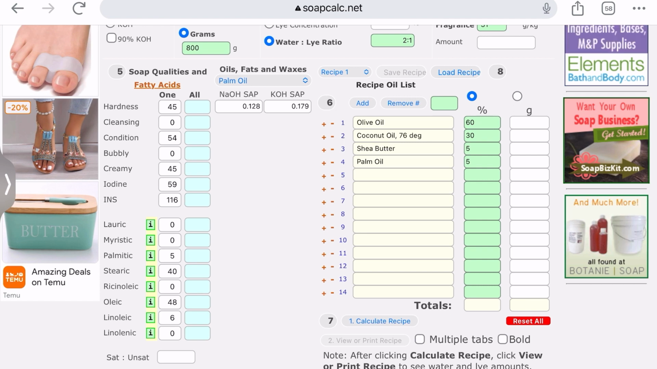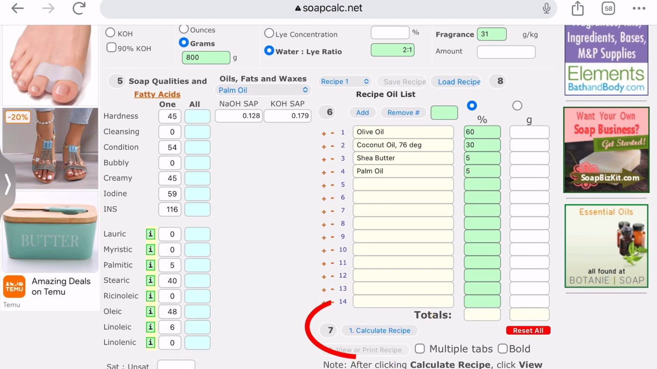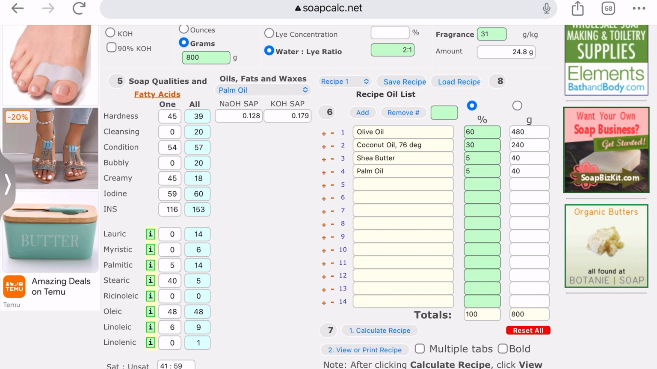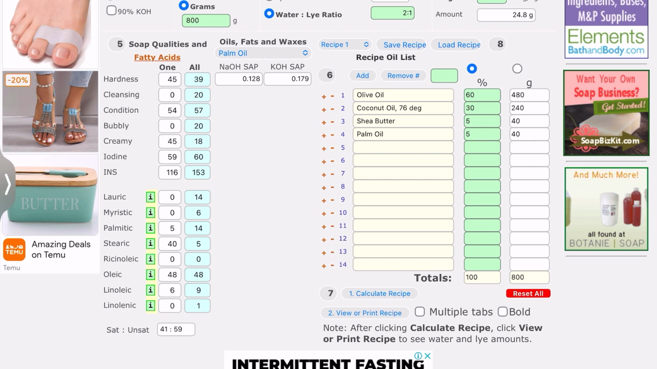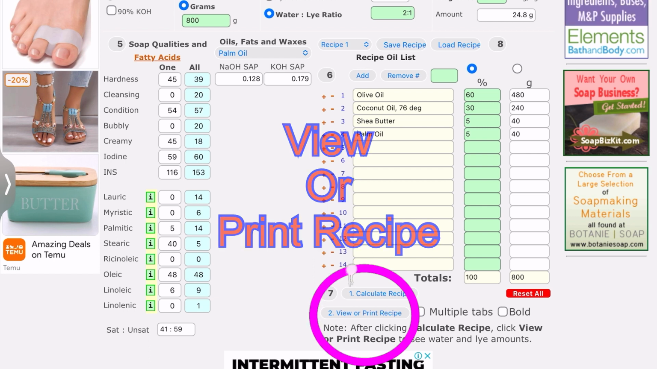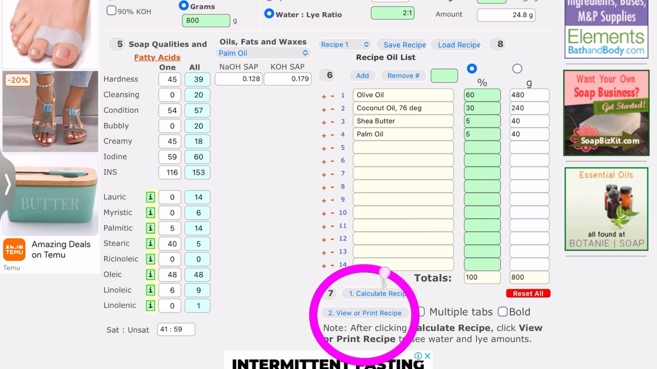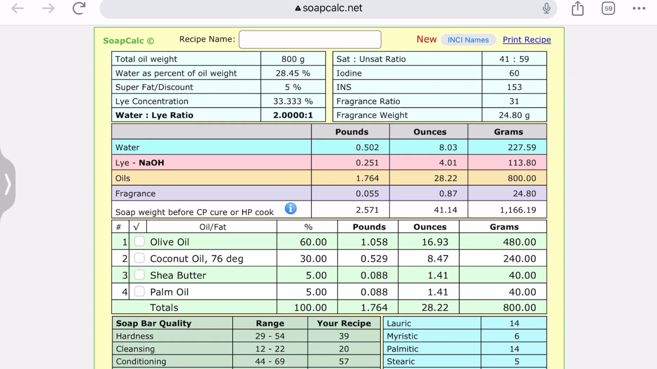So that is our thing. It adds up to 100%. Calculate recipe, and it'll give you the grams, all that stuff. Then you press view or print recipe, and that will give us the recipe, a good one or not. We have to decide. But I'll show you what is a good recipe. Right now we just put on print. Now it comes up. So this one is a good recipe.